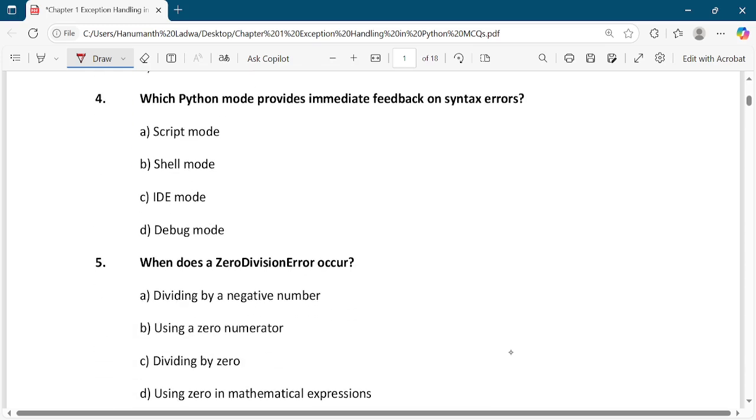Question number 4. Which Python mode provides immediate feedback on syntax errors? Option A, script mode. B, shell mode. C, IDE mode. D, debug mode. Here, option B, shell mode is the right answer.